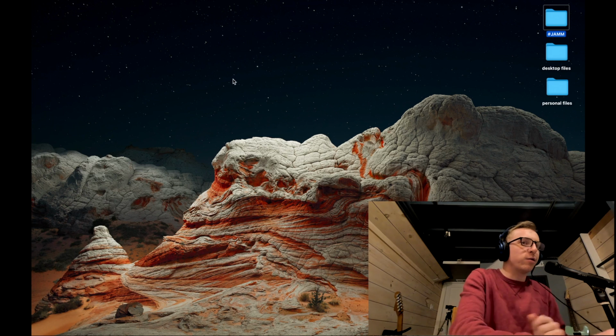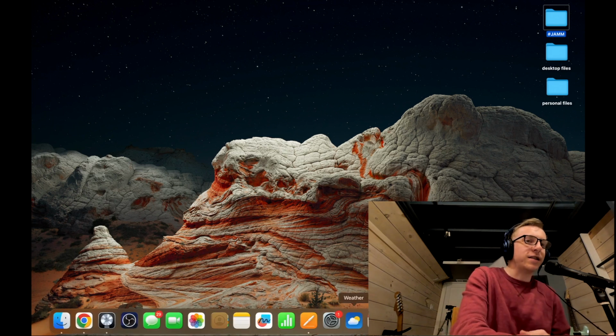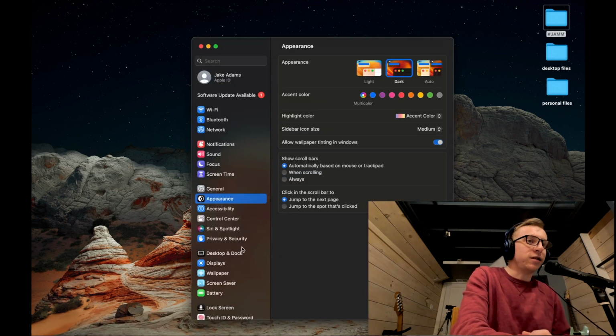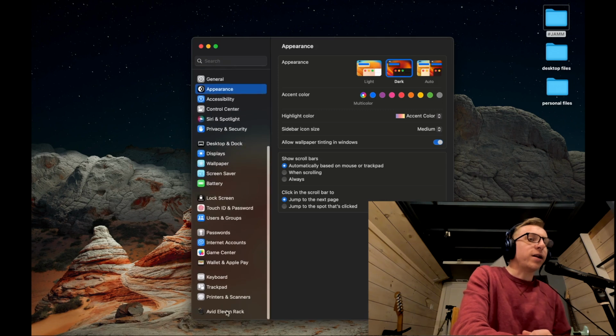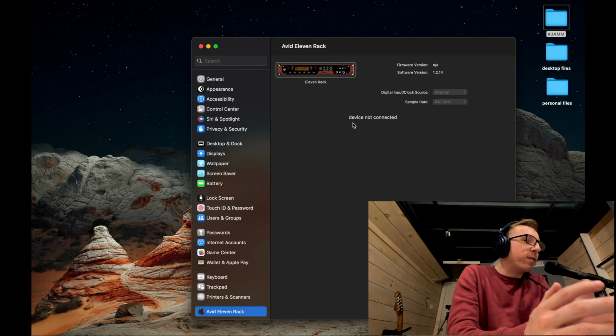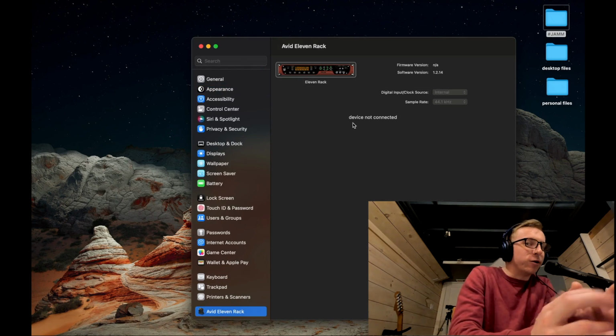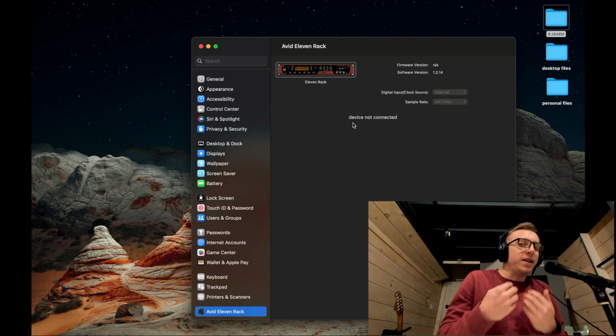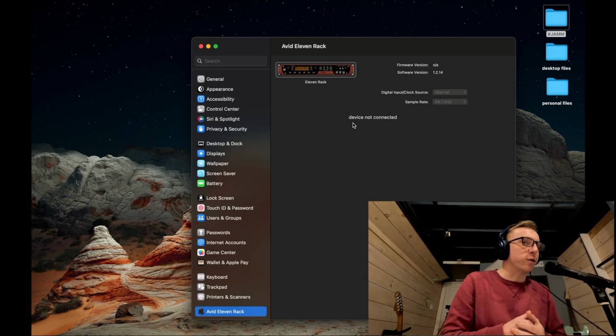I remember this from back in the day. I think this is going to live in settings. So let's just see. Okay, yep, Avid 11 Rack right here. Now it says device not connected. Dang, I know that my device is connected because I made sure to do that before trying to download the software. What this is telling me is that there's not software support for this device with my computer.